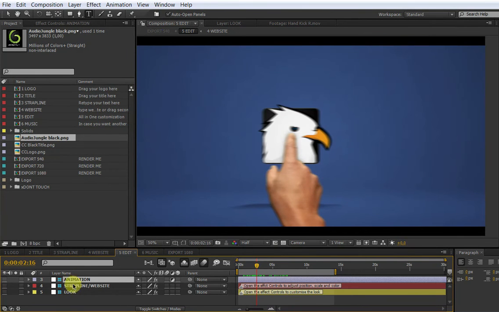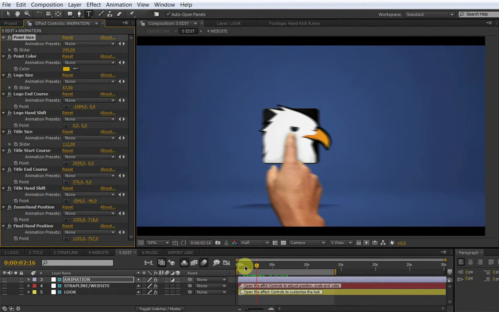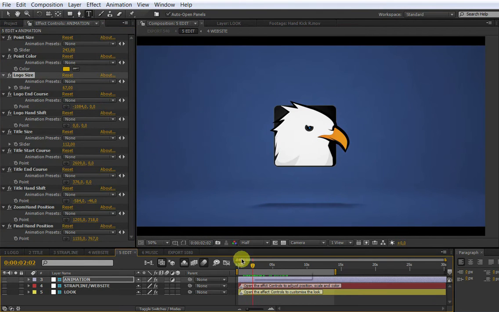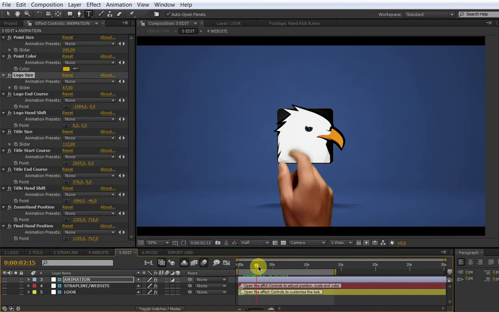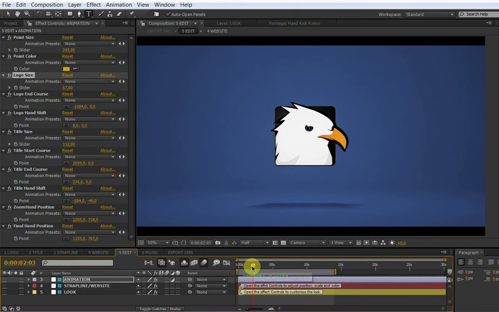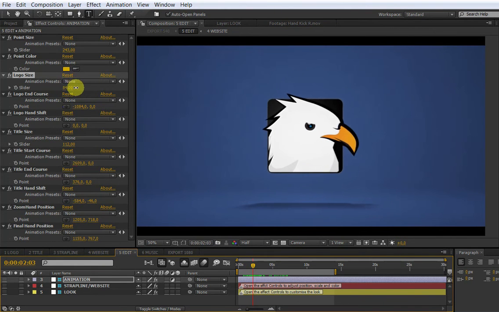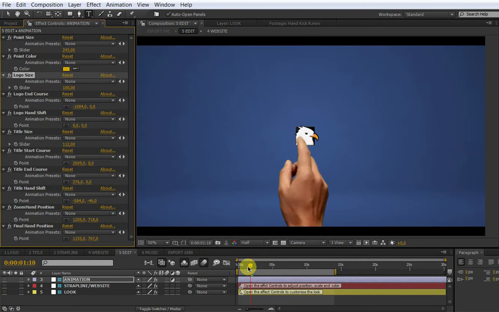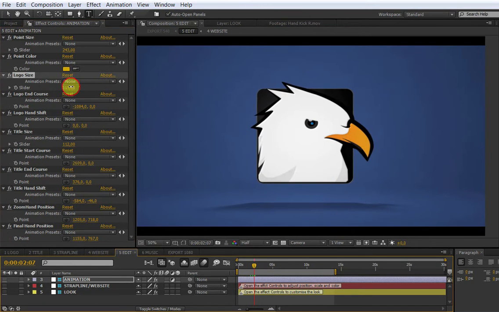So the first layer here, the animation controls, you can control the point size here and the point color here, and you have the logo size here. You can always wait until the little animation ends and then change whatever value you want. So here I want to change the size. If I change the size while it's growing up, I will not have its final size, so it may be too big at the end, so just be aware of that. I want it about that.